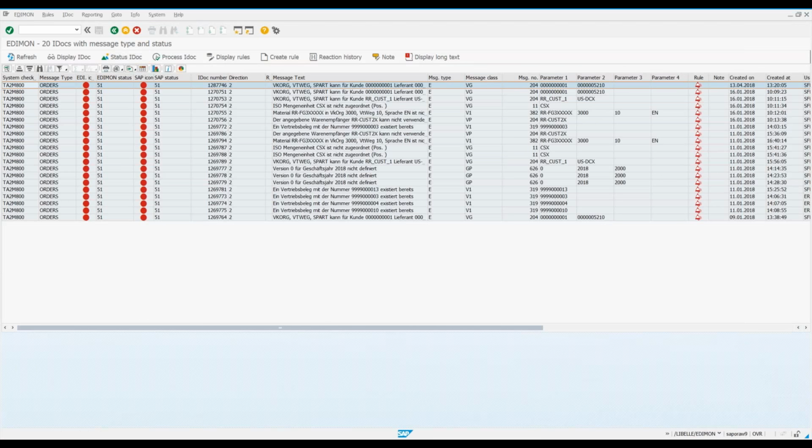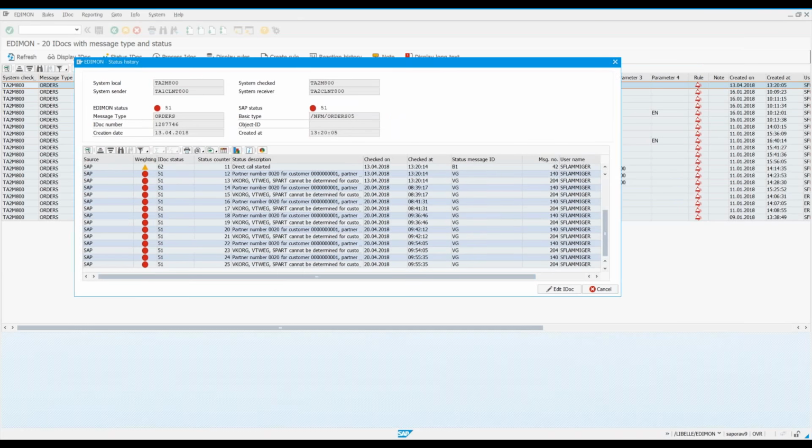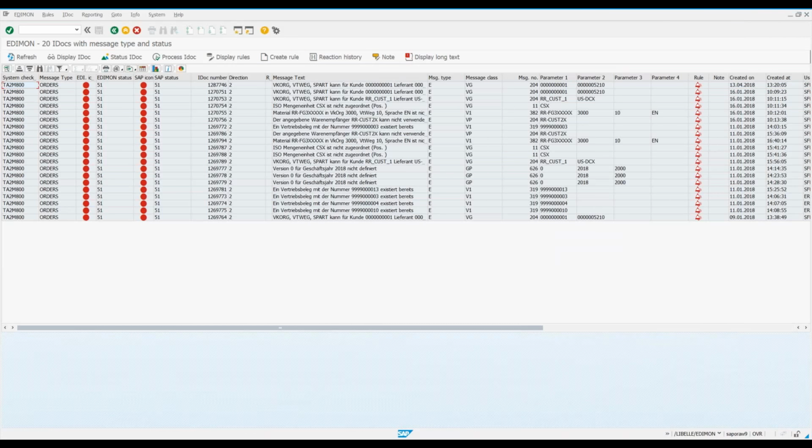Another option I have is to see the status of the IDoc, which is going to show me the complete journey of this IDoc: when it was created, what the description was at that point of time when it was created, and what happened during the course of the complete journey of that particular IDoc. I can also process the IDoc right here from this screen, from the error, in foreground or background. So that is again a functionality inside EDIMON where we don't have to navigate to a different SAP transaction. We can directly process the IDoc from the EDIMON tool itself.